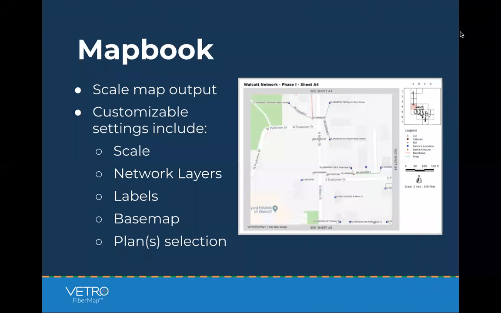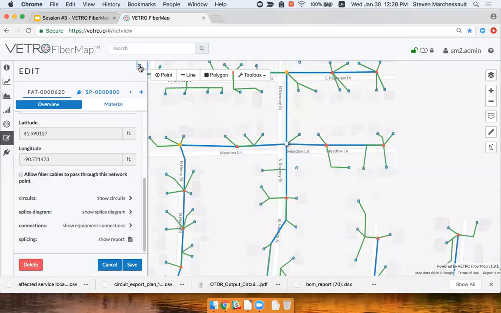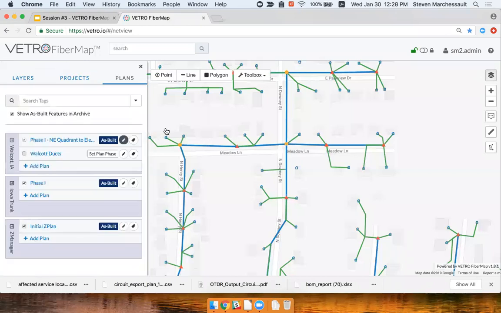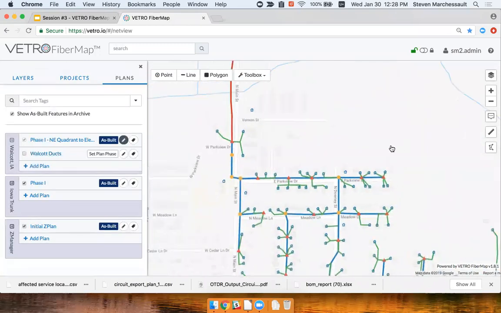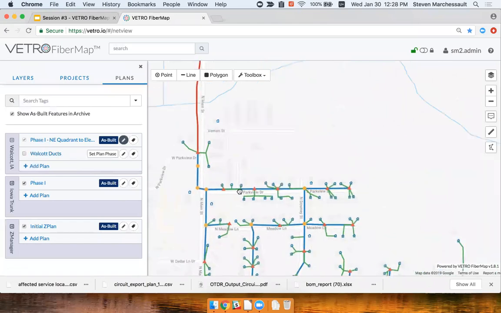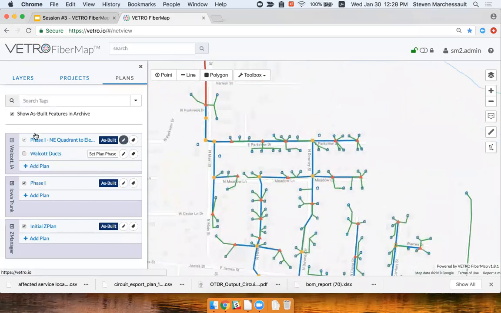Just jumping back here. So in this plan, I have 2 plans within this project in Walcott, Iowa. I have this phase 1 build design, and I also have ducts.